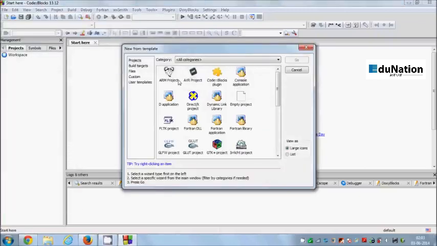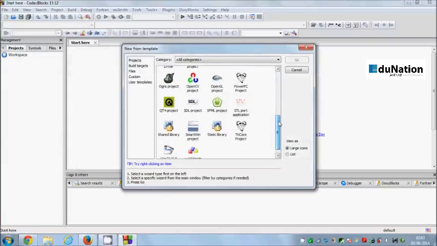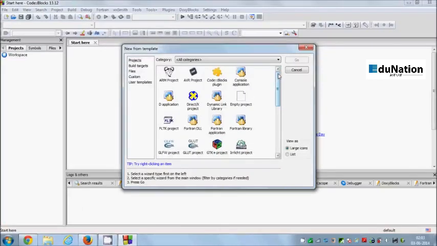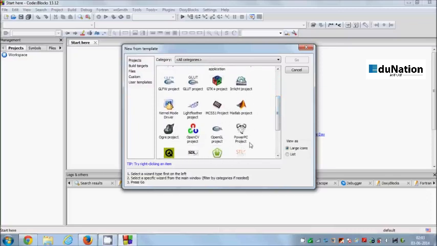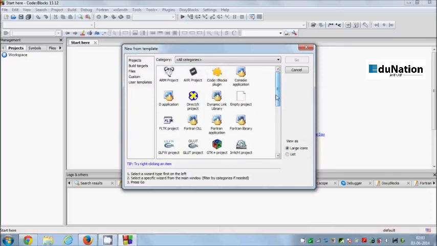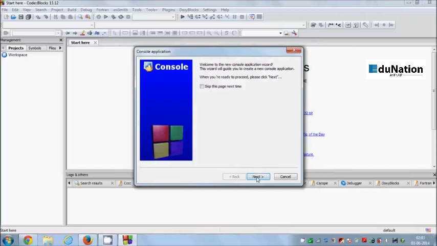Okay, and there are different options we can develop using Code::Blocks, like you can program ARM devices, that means microprocessors, or some other kinds of programs you can make with Code::Blocks. But the one we are interested in is this console application. Okay, so just click this and click go, and just click next.